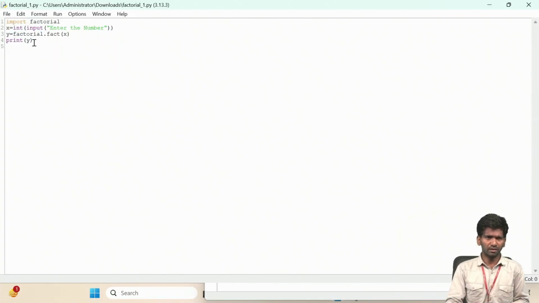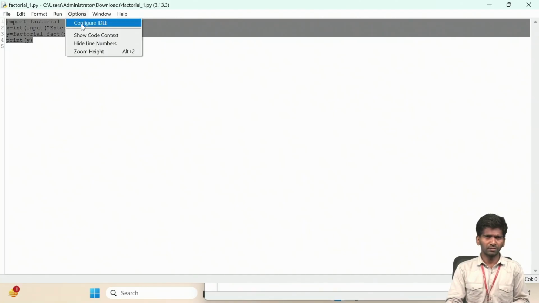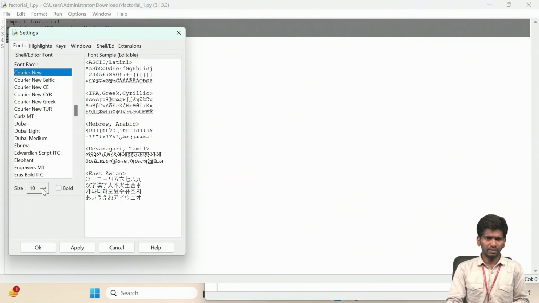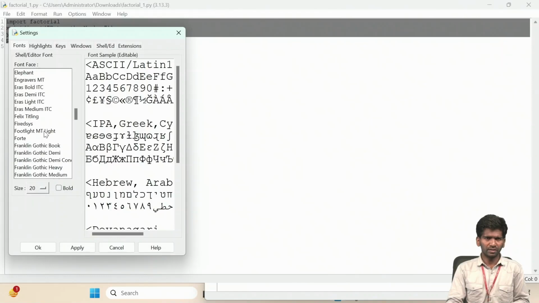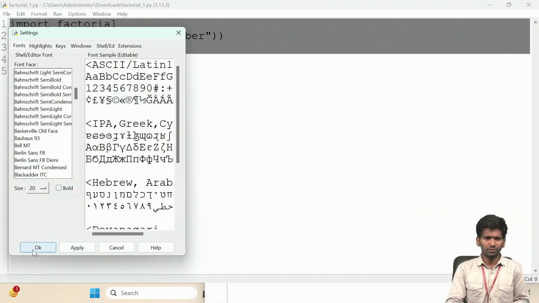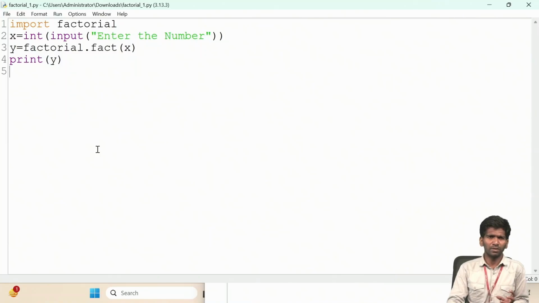I think the font is somewhat small. If I want to increase the font size, I can go to options, configure IDLE. Here I can go to size and click 20. You can change the font faces also, such as Times New Roman, Georgia. You can choose whichever you like. Right now I'm going with the default one, and I'm applying font size 20. You can put bold also, no issue. Apply. Now you see the size of my code has increased. Just explore all these features in IDLE.